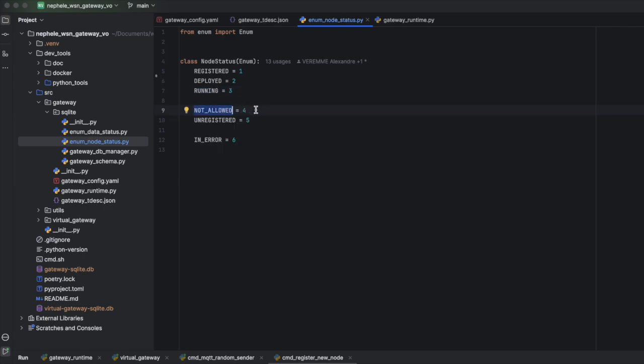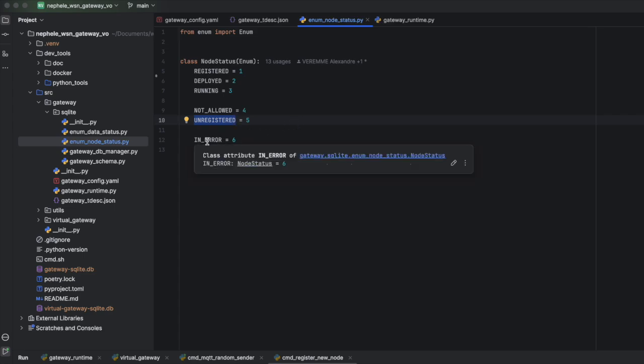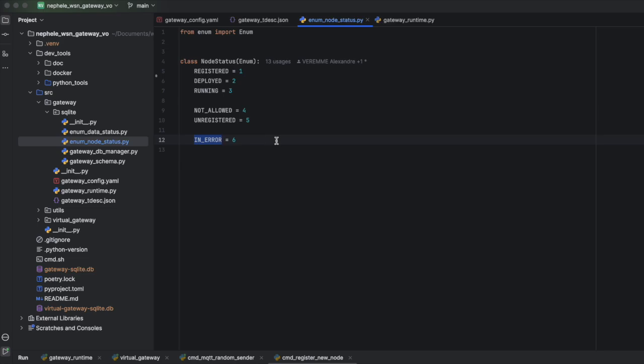Not allowed. The node has been temporarily disabled. Any incoming data from this node will be ignored by the gateway. Unregistered. The node has been removed from the gateway and no longer appears in the list of referenced nodes. In error. This stage is triggered automatically when the VO or cloud system detects an issue, such as the node being unresponsive for an extended period.